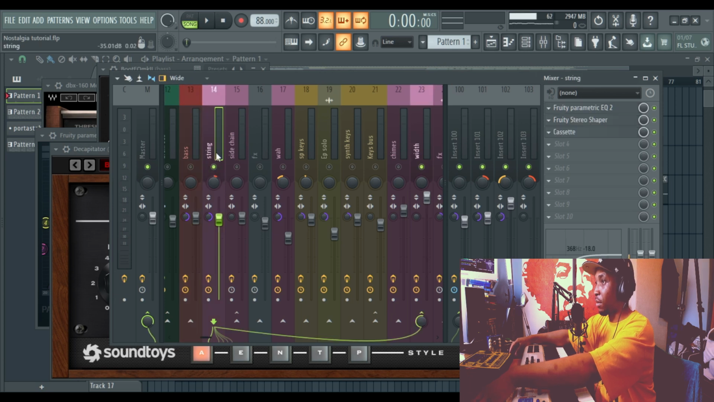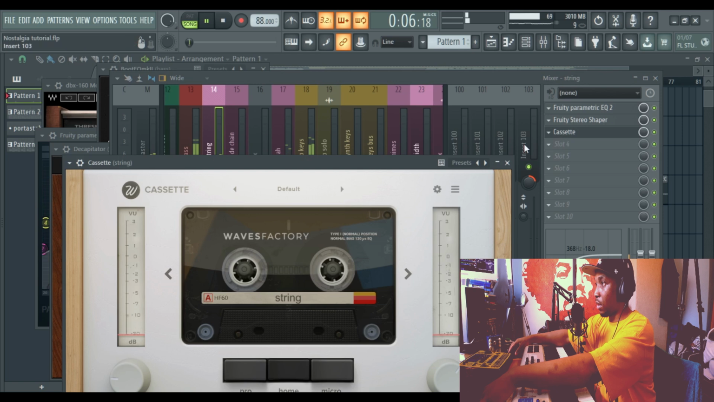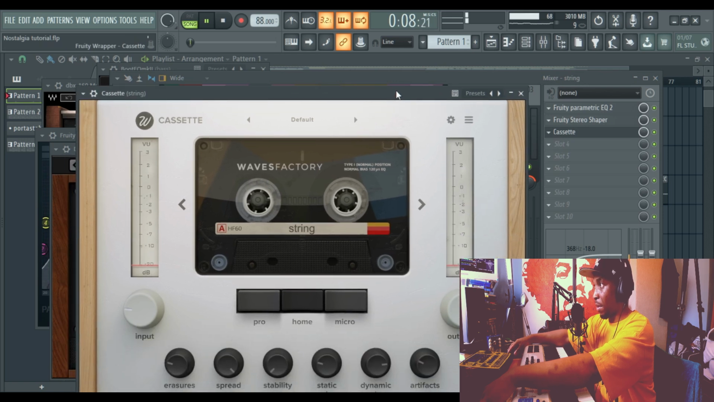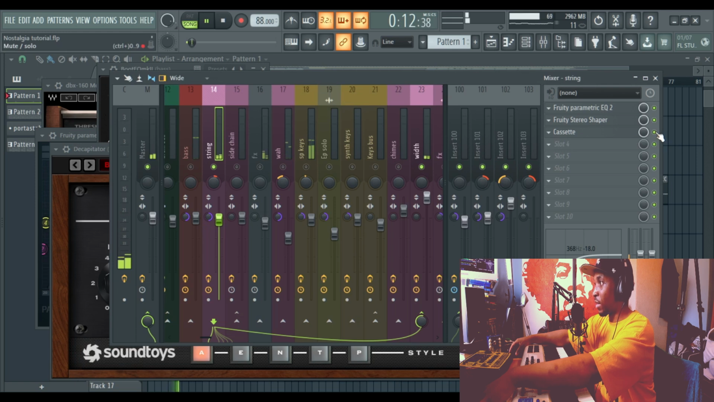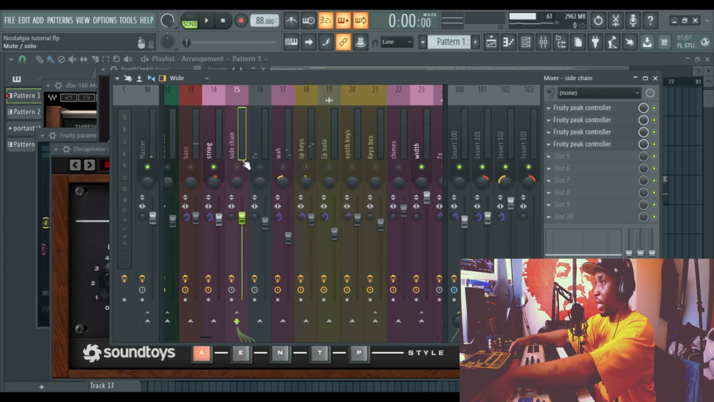And then we have this string. Got some cassette on there to give it a bit of an old sound, lo-fi. So if I turn that off, you can hear that kind of takes all the hiss away. This is my side chain. We can come back to that.